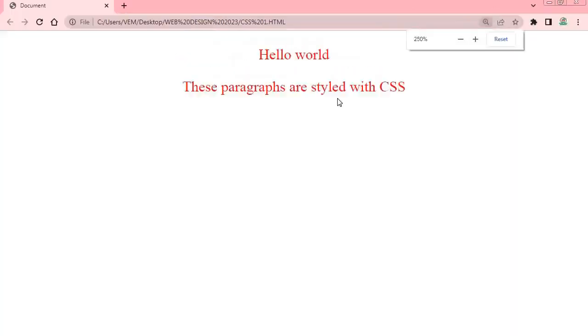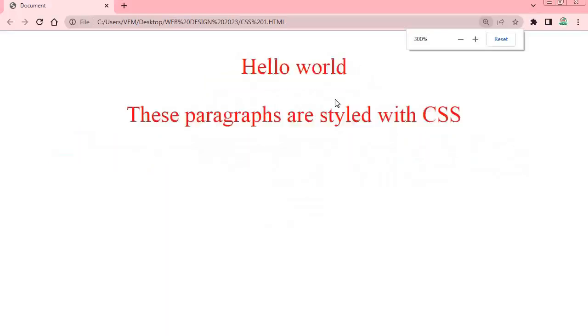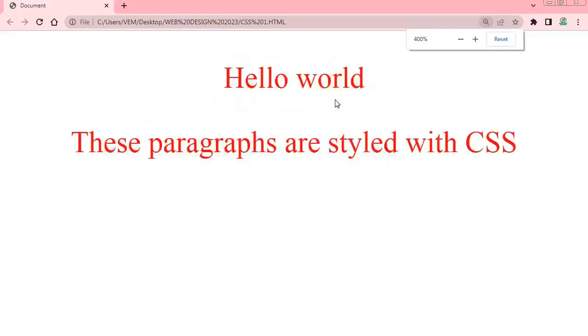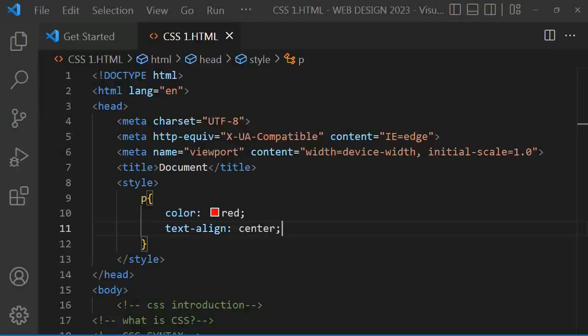So this is what we have. We have hello world. These paragraphs are styled with CSS, and we're able to style it in the head section by calling our selector, color to be red, then text align center. So we're able to achieve that.